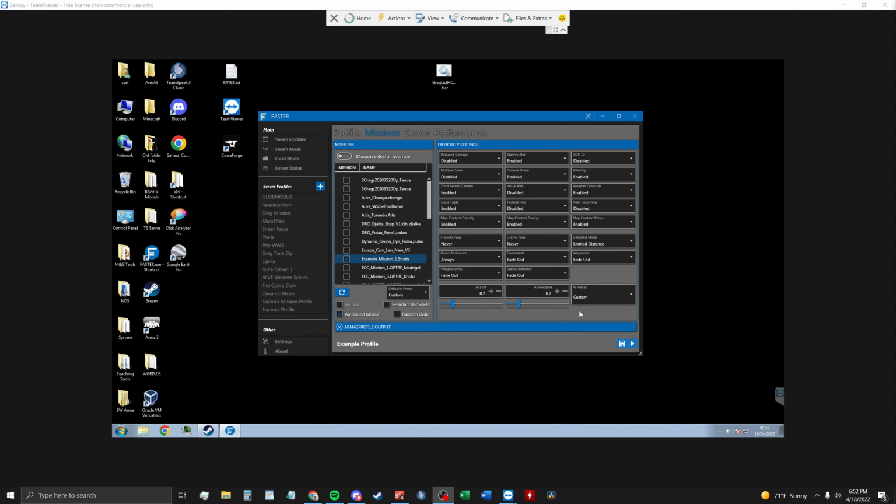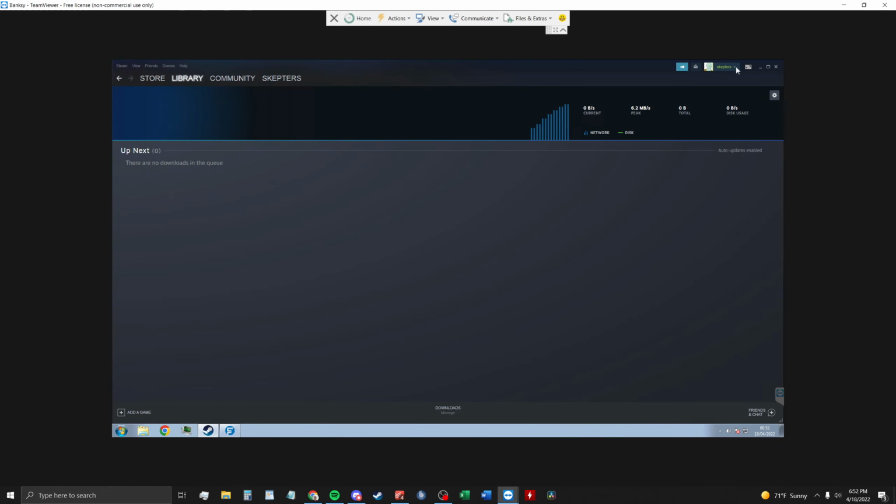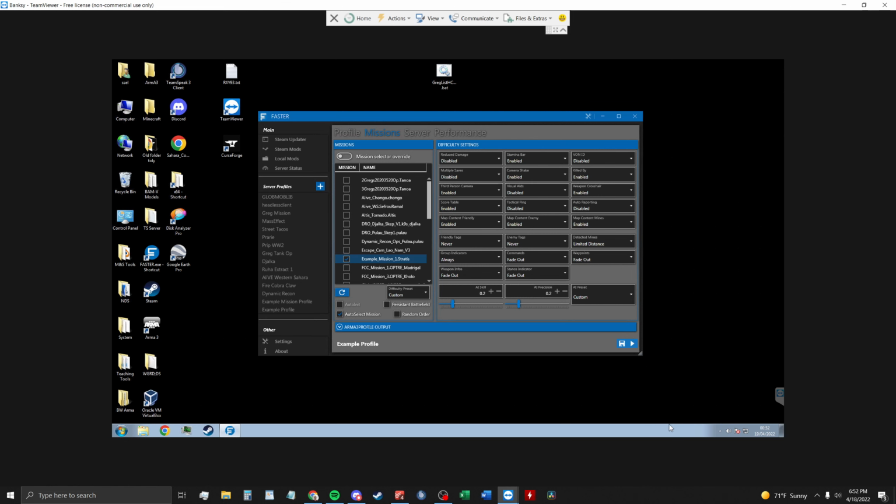Okay, so now we've reached the point we've been working towards, which is actually launching the mission on the server. But before we do that, I'm going to come down here and log out of my Steam account, because this will use whatever signed-in Steam is running Arma, and I want to be able to connect to the multiplayer server on my own machine.